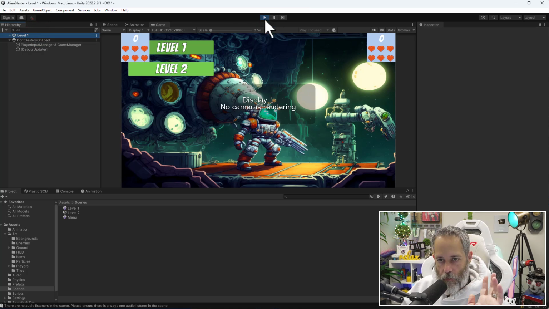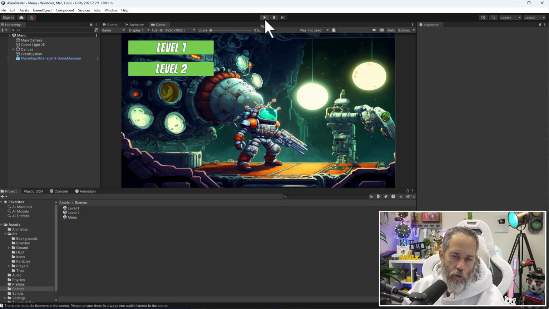So we need to make a change here. We need to modify our code so that the player input manager can join players on demand. And I want to undo that change to level 1 so that I have a player there placed where it's placed. So that's kind of my starting point when I want to just jump in and play on level 1.